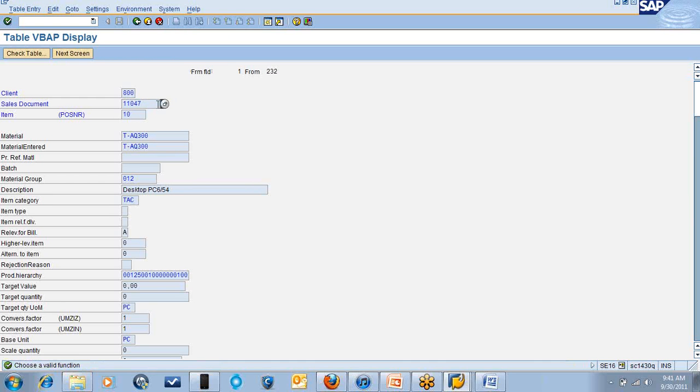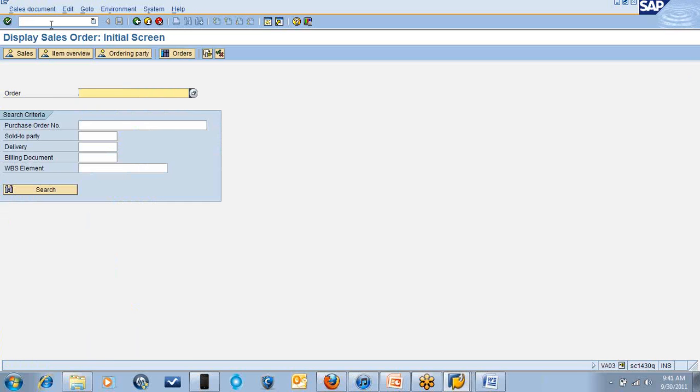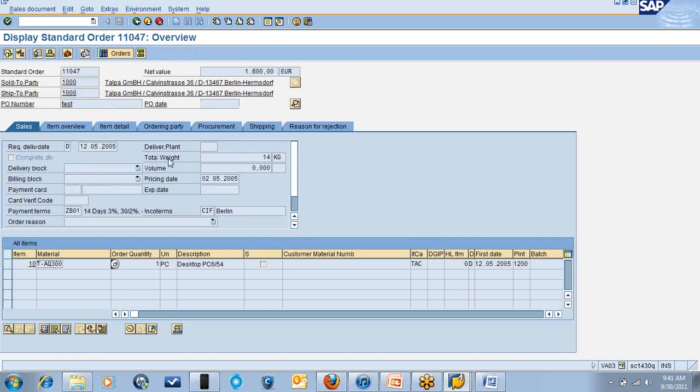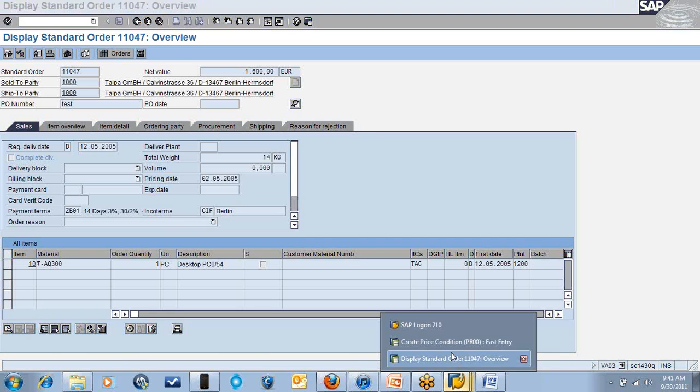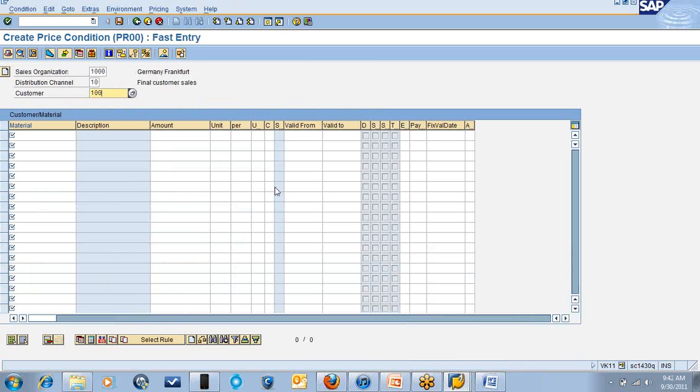And if I go to the sales order, 11047, 11047 should be 1000. Yeah, customer is 1000. So let's go back to customer is 1000 and the material is pressurized heavy water reactor, 1 2 3 4 5 6. Okay, that's all taken care of.